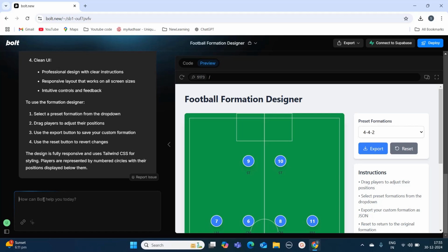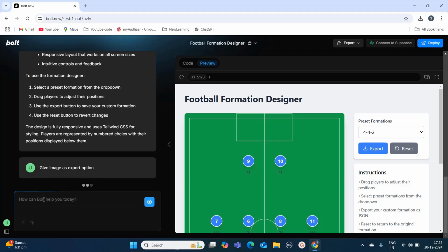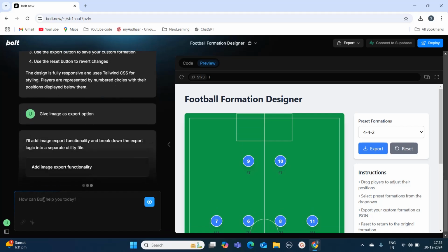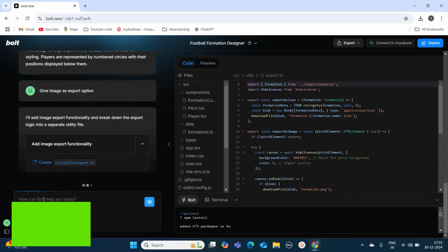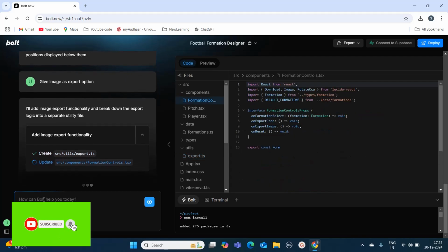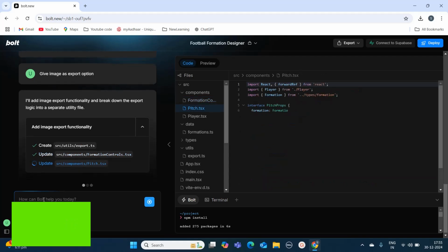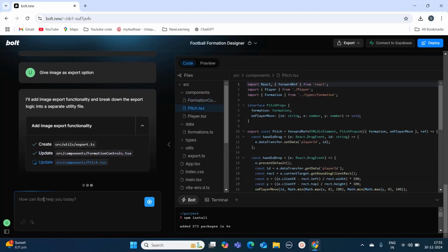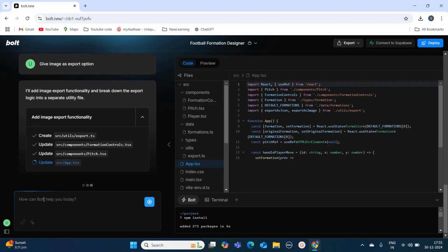So what I will do over here is mention: give me image as export option, straightforward, no need to use any technical words. We just have to mention give images export option, and let's see. It is a little bit tricky because converting this entire page directly to an image would be difficult, I guess. But let's see how this tool handles this kind of prompt, and whether this Bolt.new AI tool is able to handle our request or not.